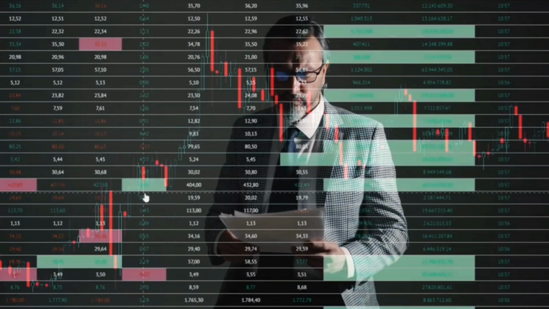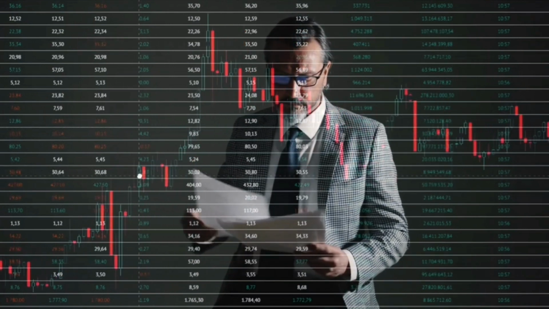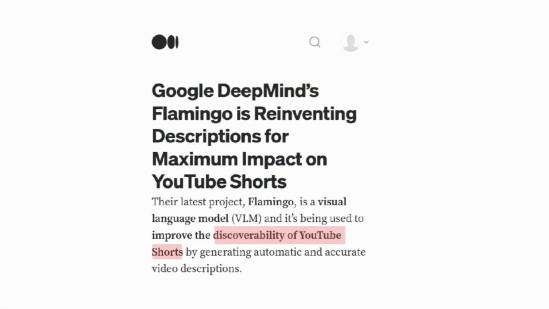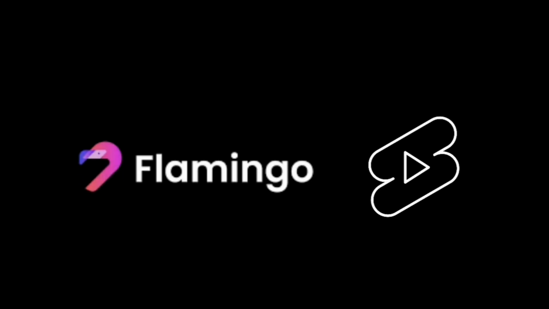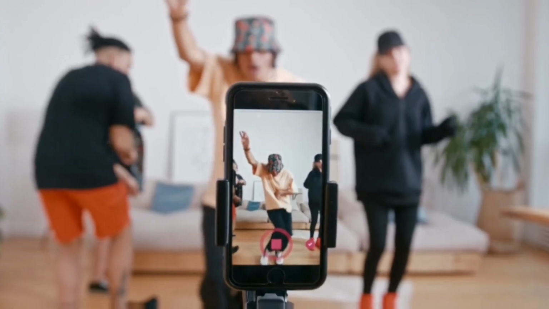It is important to note that the generated descriptions are not visible to users or creators. Instead, they serve as behind-the-scenes metadata that helps improve the overall searchability and discoverability of YouTube Shorts. The need for Flamingo in YouTube Shorts.